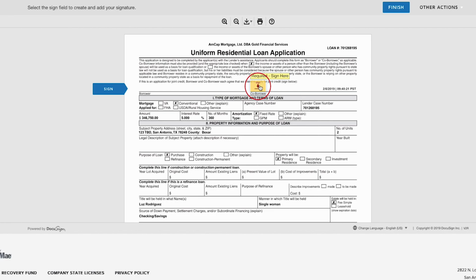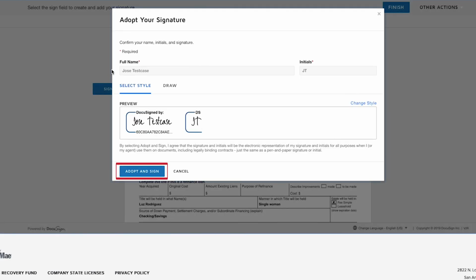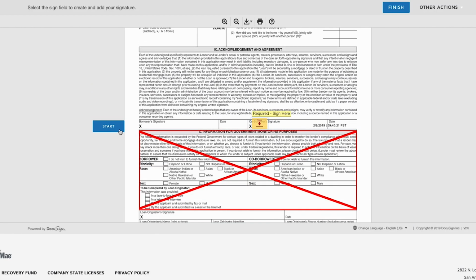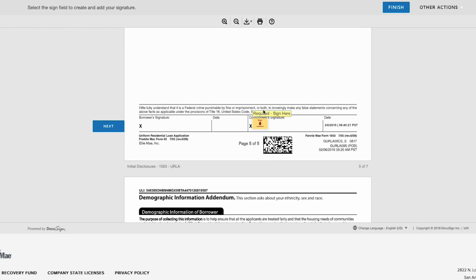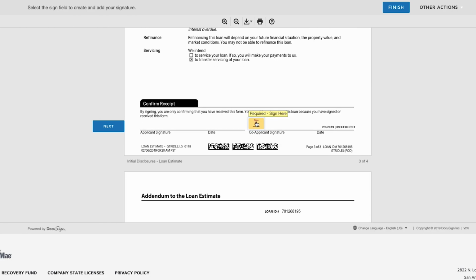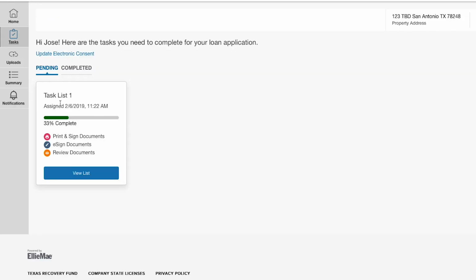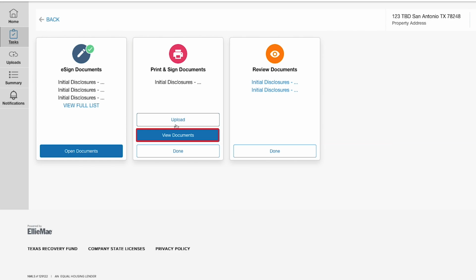You'll wanna click on the yellow sign icon and verify your signature, then click adopt and sign. Once that's done, you'll move through the disclosures and click on all the yellow sign symbols to complete e-signing your disclosures. You will click finish. You will see that you've completed 33% of this task. We're now gonna move on to wet signatures.